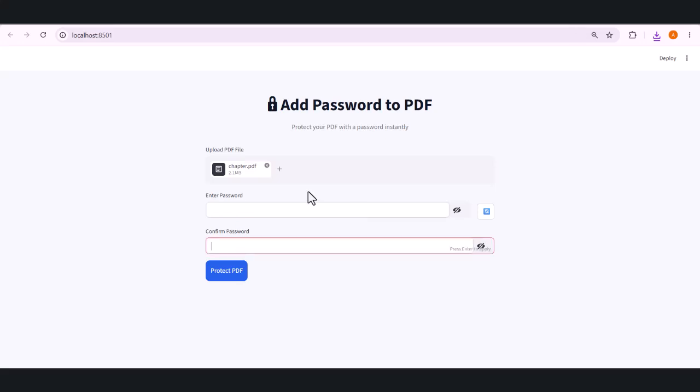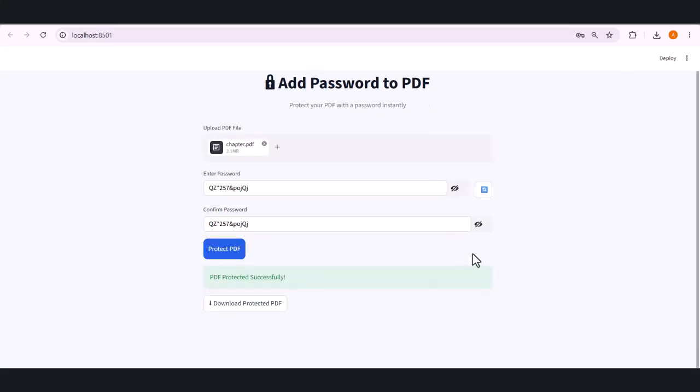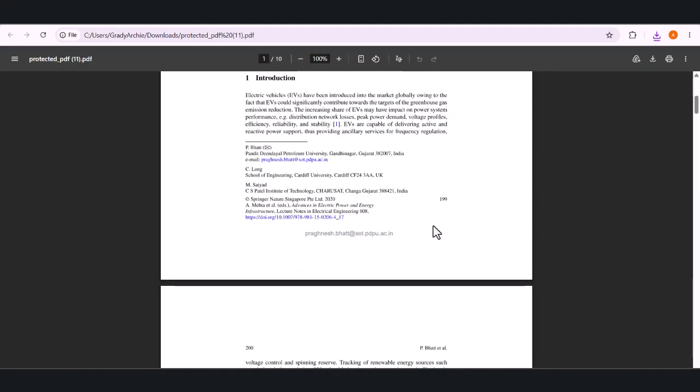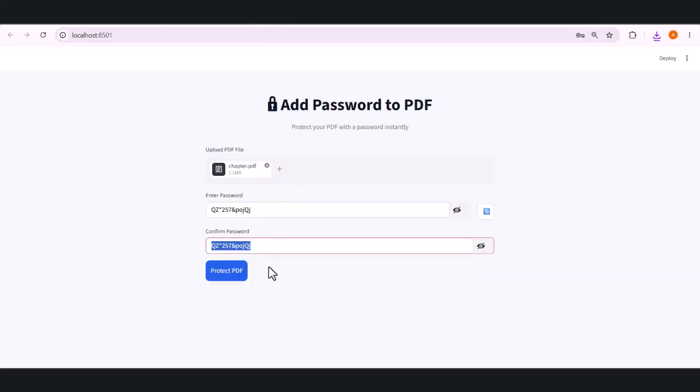Okay, now with the same PDF, let's generate a password by using the create a strong password icon. If you see, you will get a suggested password, and it will be automatically filled into both the enter password and confirm password blocks. Then if you press the protect PDF button, you will see a message called PDF protected successfully, and download. Again, if you open it, you need to enter the same password and then only you will be able to open the PDF. This is how it works.